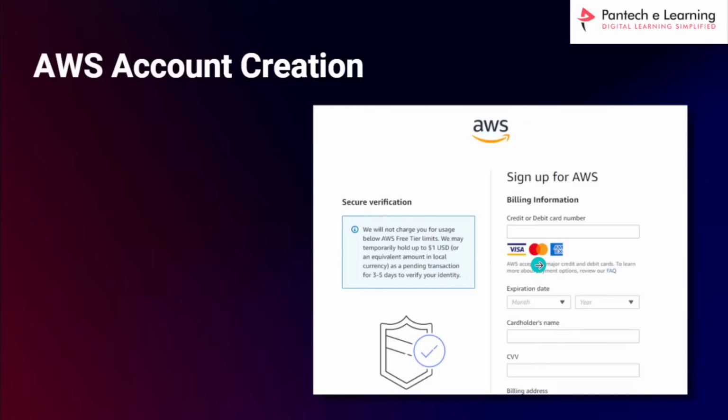What they used to do is take $1 or an equivalent amount. When I created my AWS account, it took 2 rupees, just 2 rupees, and they hold it for a few days and give you back those 2 rupees, just for verifying the user. Okay, just for identity confirmation. You give your card details, it will charge 2 rupees, and they are going to give it back to you after a few days.